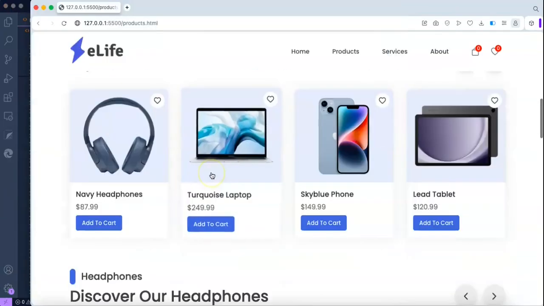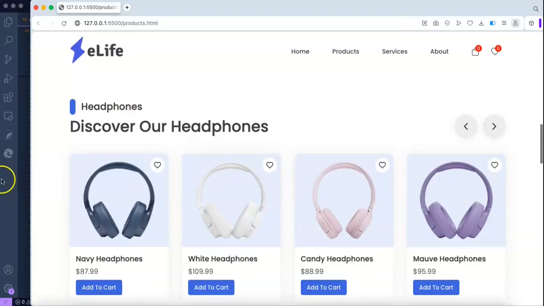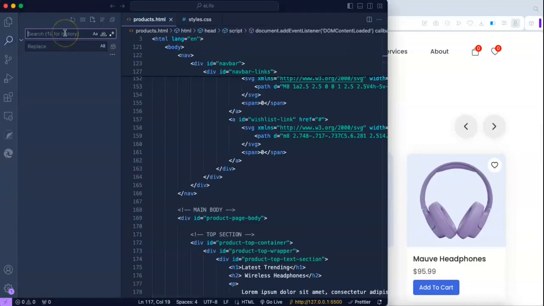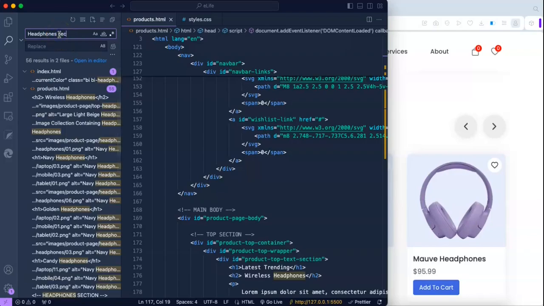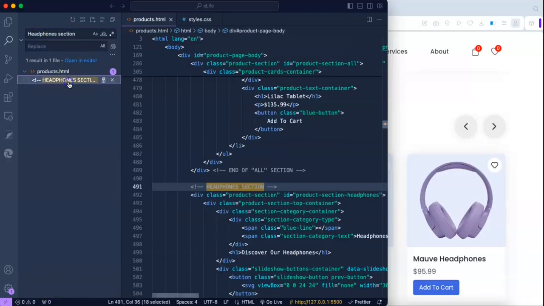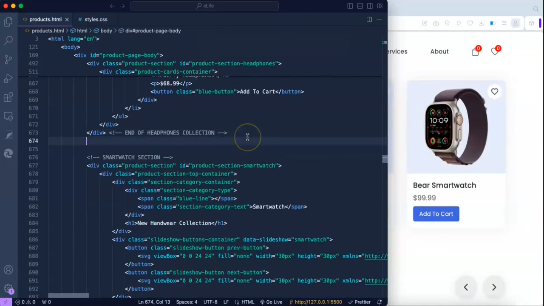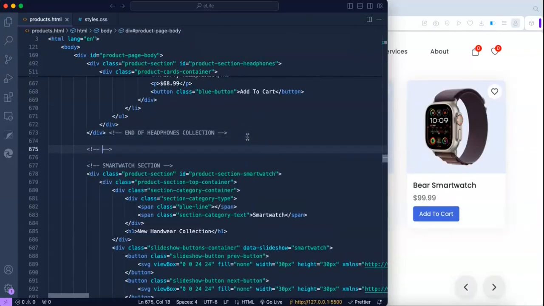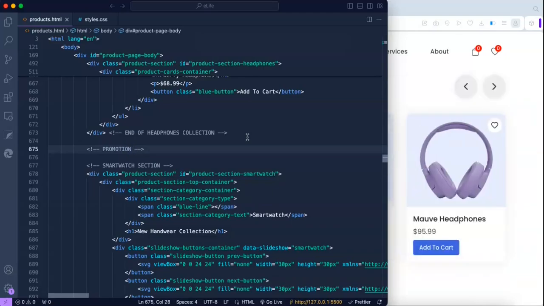Once again, the first one should be after the headphone section. So instead of scrolling down and making ourselves dizzy, we can just type it, put headphones section right here. Alright, so let's first create a comment as always so that we will be able to navigate through our HTML file much easier and better. So we're going to type in promotion section.